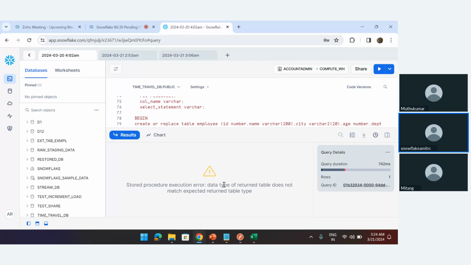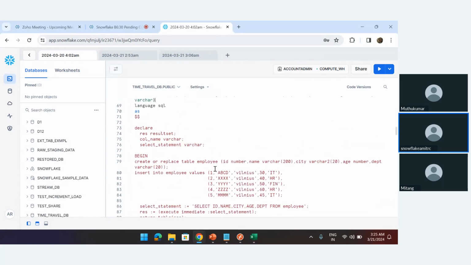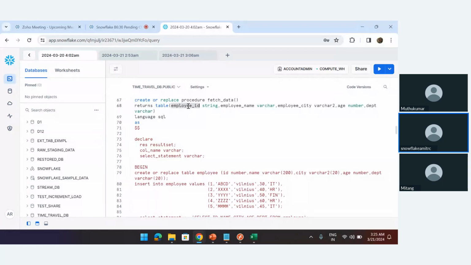You can see if there is a data type mismatch, then you will get an error. That means whatever you are returning here, the same data type should be matched here. Here you are returning a number in the query, here you are returning a string, that will not work. So you have to remember: name doesn't matter, but data type matters.